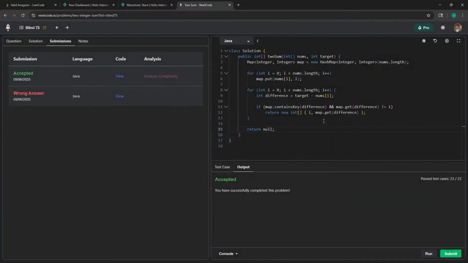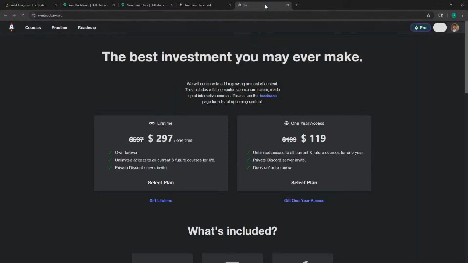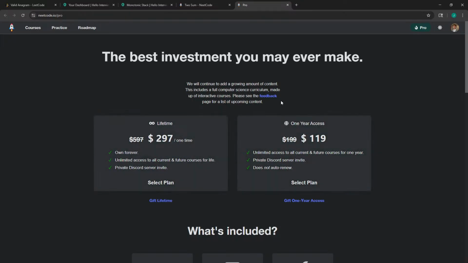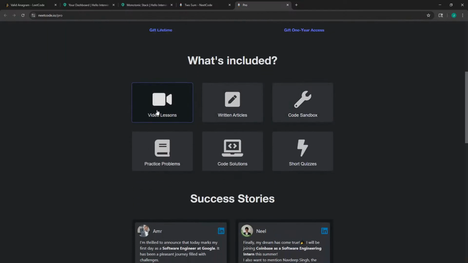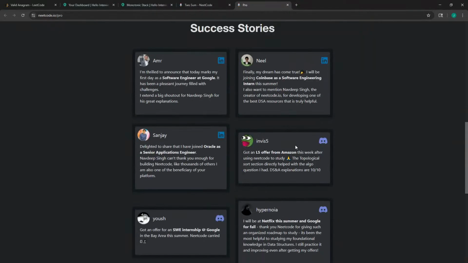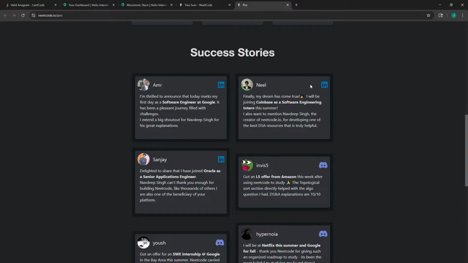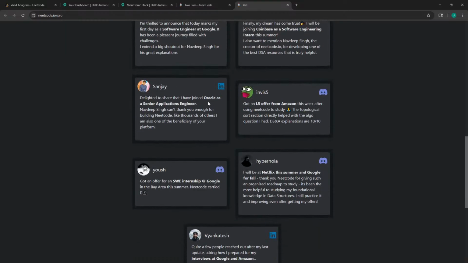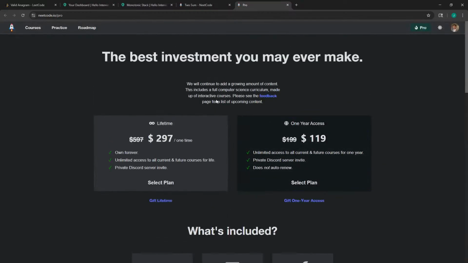Please upgrade to Pro for more complexity. I wonder how much it is. Oh, why is everything so expensive? I don't want to deal with that. What's included? Video lessons, written articles, code sandbox, practice problems, code solutions, short quizzes. I'm joining Coinbase as a software engineering intern this summer. Software engineer at Google, Oracle, Amazon. Of course, they do the super popular ones.